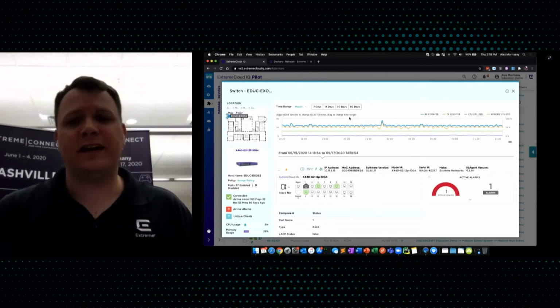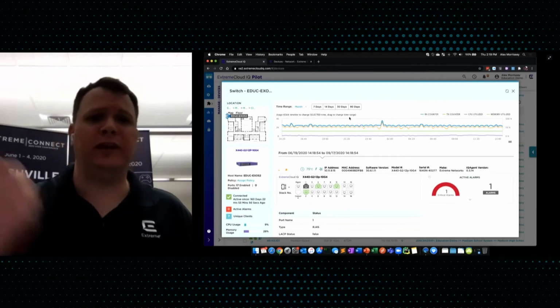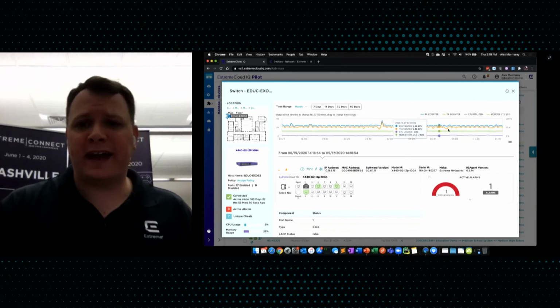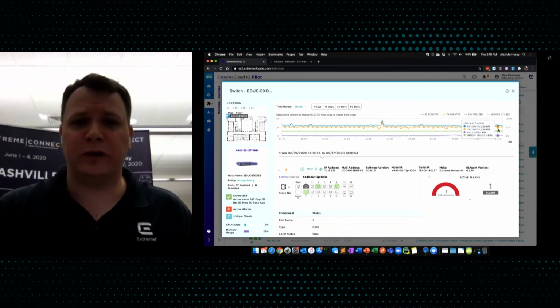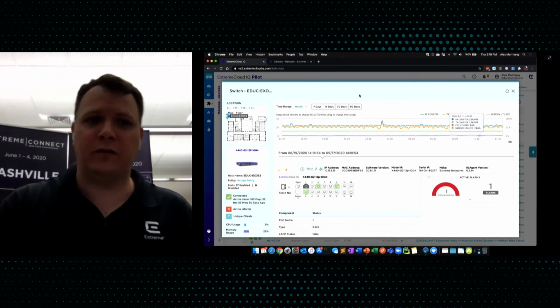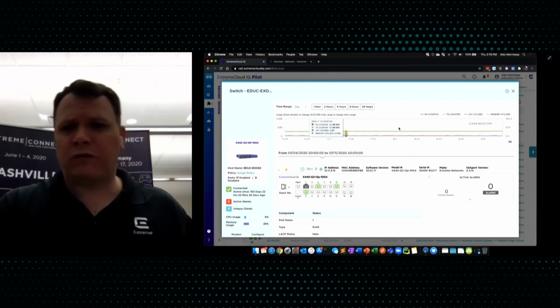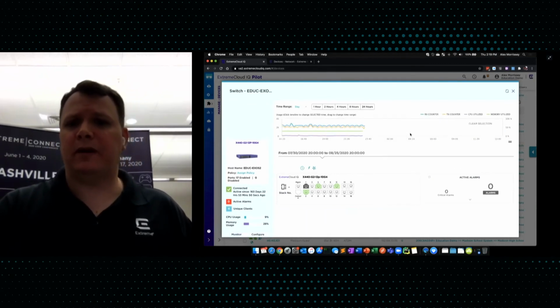So if 90 days is not enough for you, we can go all the way up to unlimited. So you can keep it for all time up on the cloud. You can scroll back anywhere in that timeline to see the state of the switch, statistics information, how it was performing 90 days ago, or how it was performing an hour ago. And all from an easy to scrub pane up here at the top.